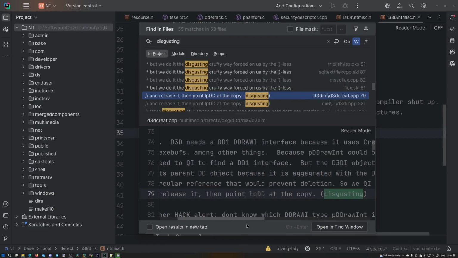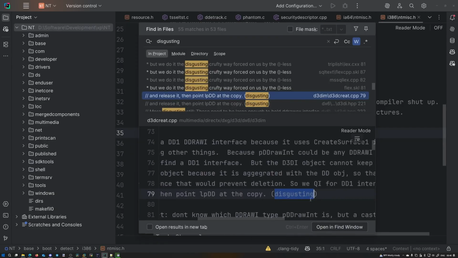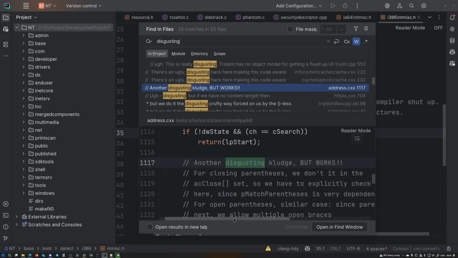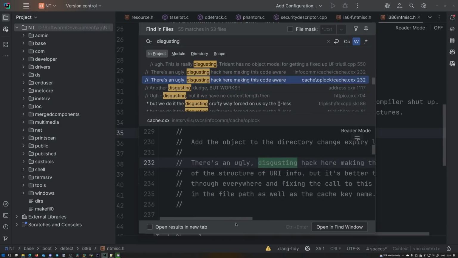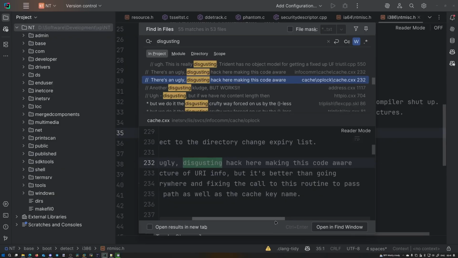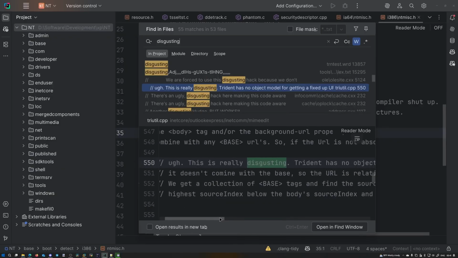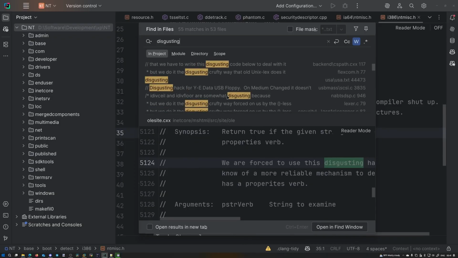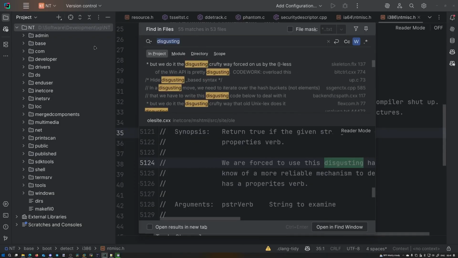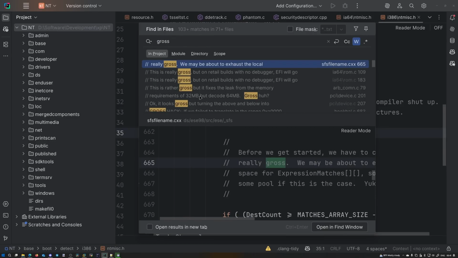Disgusting. There's an explanation. There's an entire hack explanation in the parentheses. It says disgusting. Another disgusting kludge, but works. There's an ugly, disgusting hack here making this code aware of the structure. Oh, this is really disgusting. They're forced to use the disgusting hacks. What about gross? Really? There's even more.